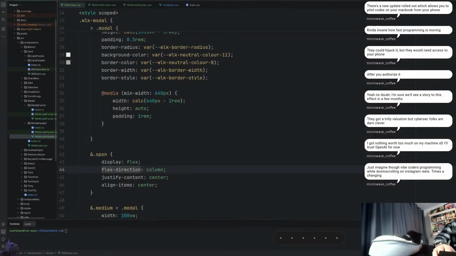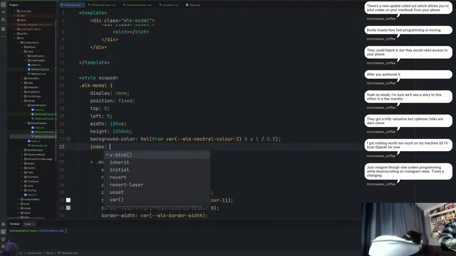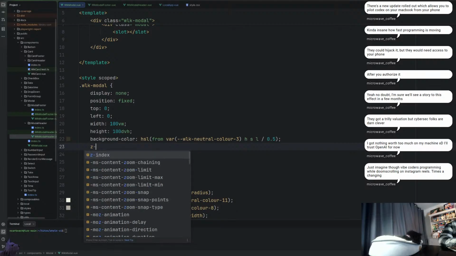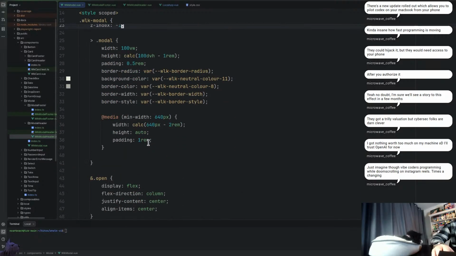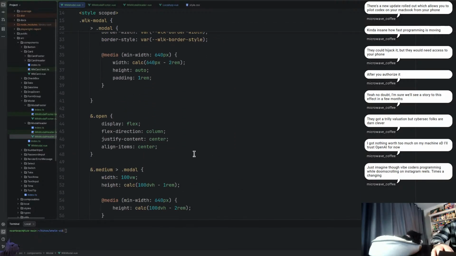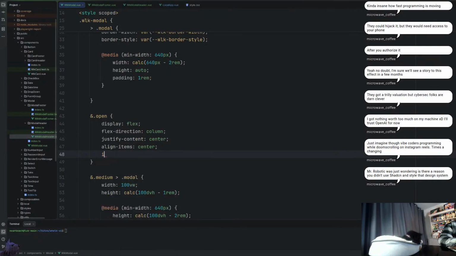We're also going to have to deal with z-index. I'm going to set it to -1, just to get it off the screen for the screen readers and all that kind of fun stuff. And then in the open state, I'm going to set z-index to 10 for the moment.